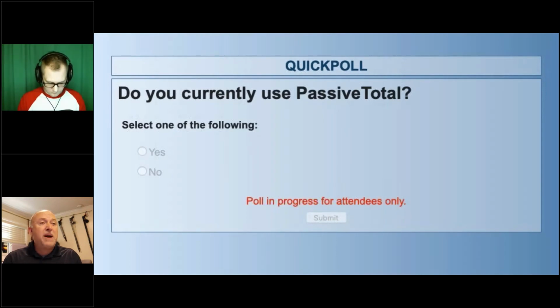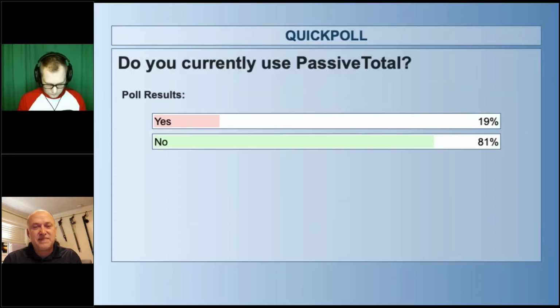Okay, do you currently use PassiveTotal? It's important because then I know what level I need to go into, like very high level, or I can go very detailed. I can see how to cater to it, if you already know something or not. Okay, so we have 81% of the people have not used PassiveTotal before. So I'll make sure I explain what each data set is and what they do, and go through that.